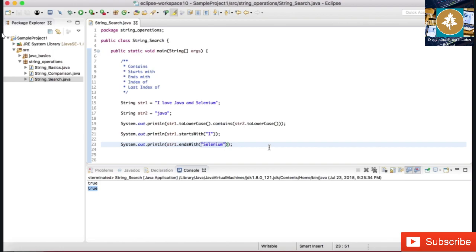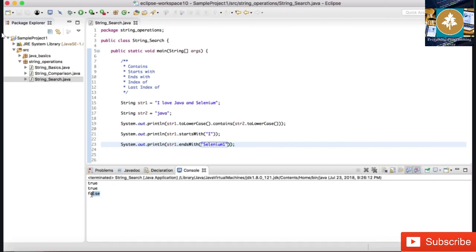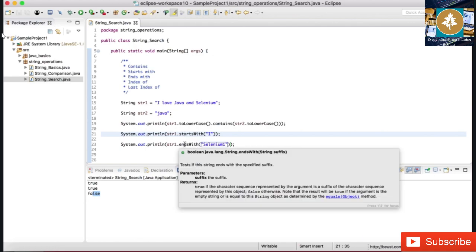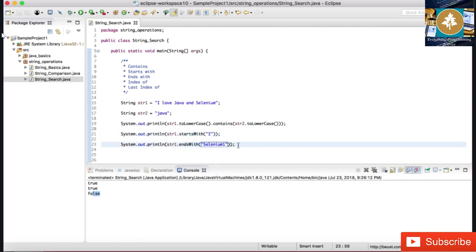So in this case, if I say str1 ends with Selenium, which it does in this case, it is going to say true. If it does not, if I say Selenium1, for example, and do it again, it is going to say false. So checking whether the substring is part of the main string is the contains method, checking whether the string starts with some substring is startsWith, and checking whether the string ends with some substring is endsWith, as simple as that.